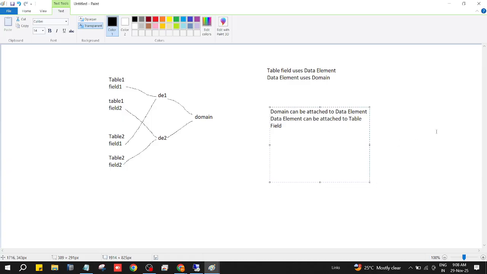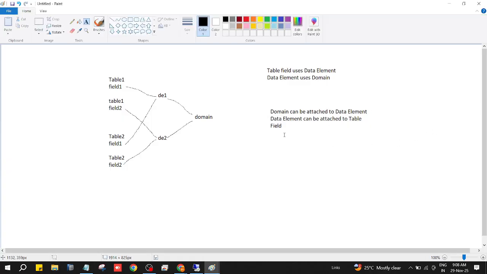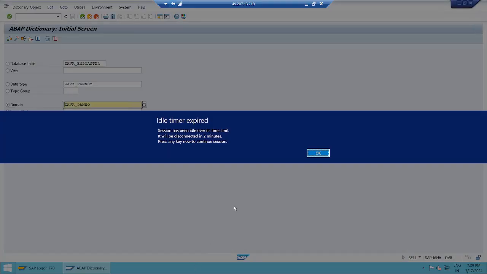Both are same. So now if you observe the arrows, when I say the table field uses data element, it means writing data element uses domain. You reverse the arrow, you can write domain you attach to data element and the table field. So both are accepted things, because yes, this is the dependency part.